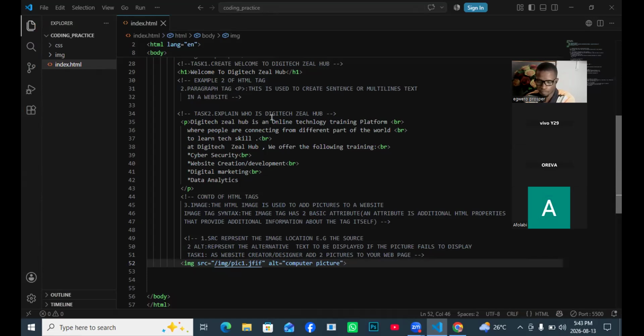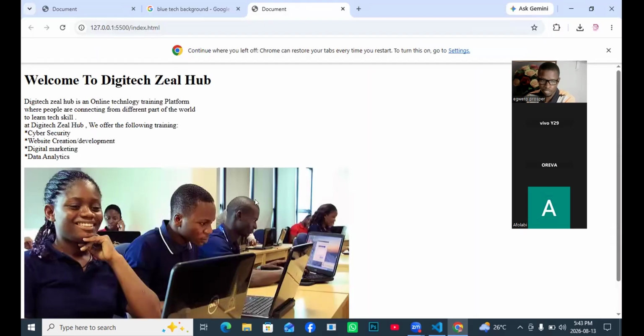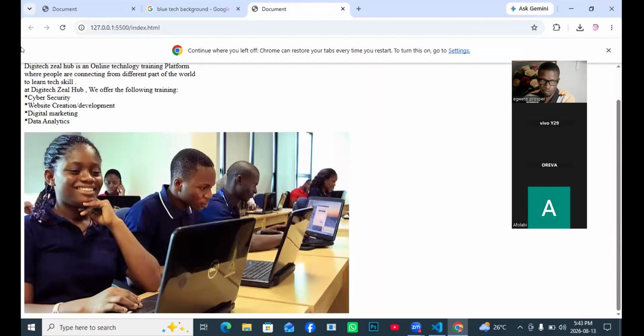Okay. Now you right click any part of the environment, and select open with live server. So you right click, and then you come to open with live server. And then you see, have we published the picture? Yes, you can see the picture is now in our website.